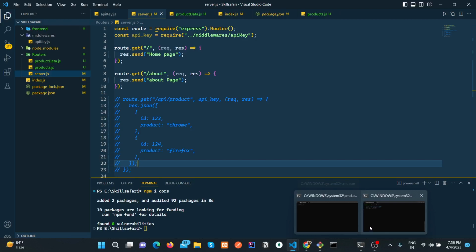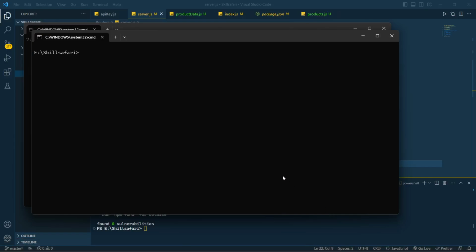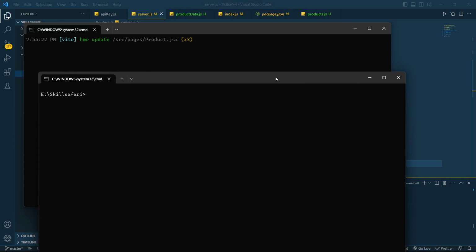So I already started my backend application. Okay, I think I have not started my backend application. So let's just quickly start my backend application right now, because we need our backend application. In order to connect our backend to our front end, we have to start our backend application. So let's just say npm run dev. Okay.